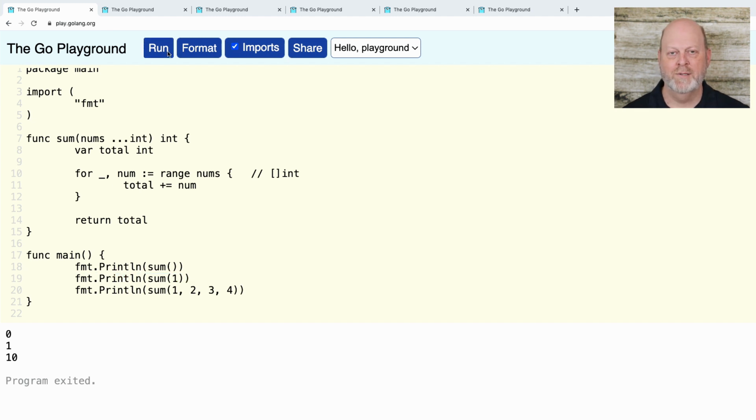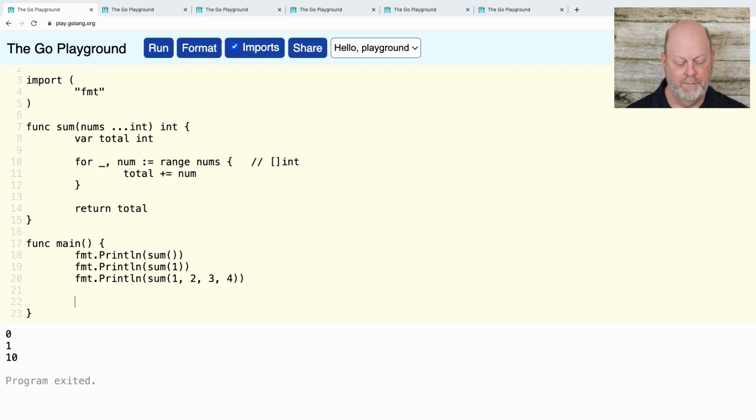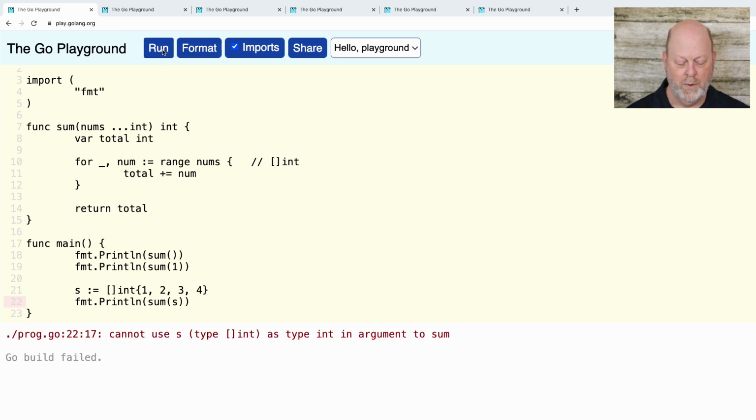Now, you're going to ask, so if nums can be treated like a slice, can we pass a slice to it? So let's try that. Where s is going to be a slice of int. All right, and we'll get rid of this one for a second. Okay, so I created a slice of int s and I want to pass it into sum. And the answer is that's not going to work. Okay, but there's a way around this.